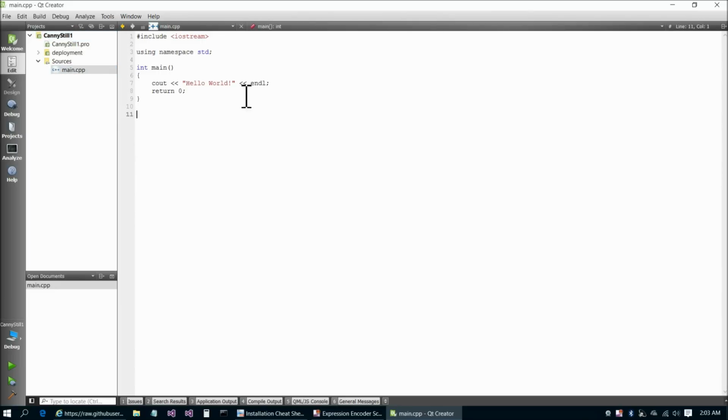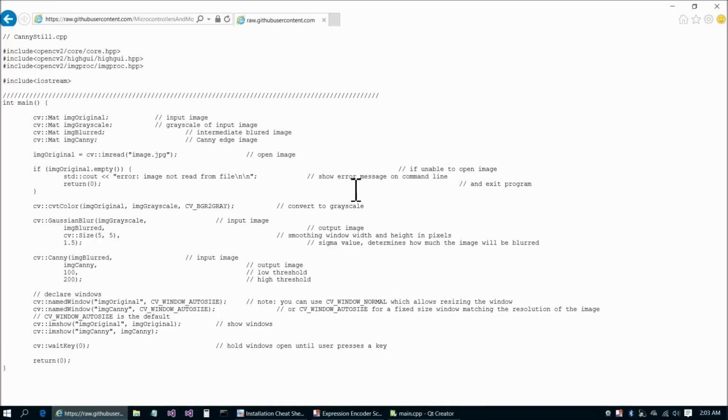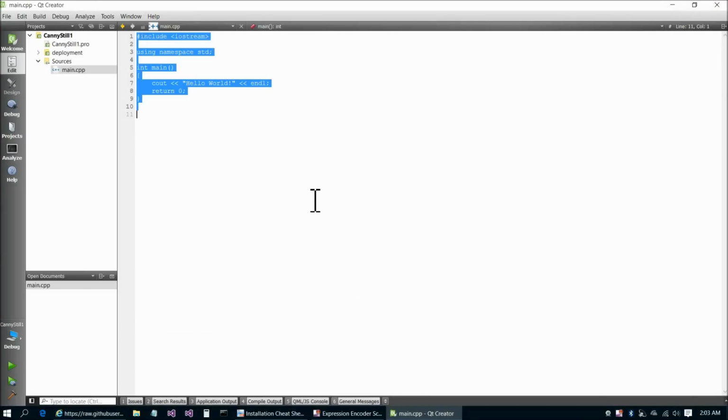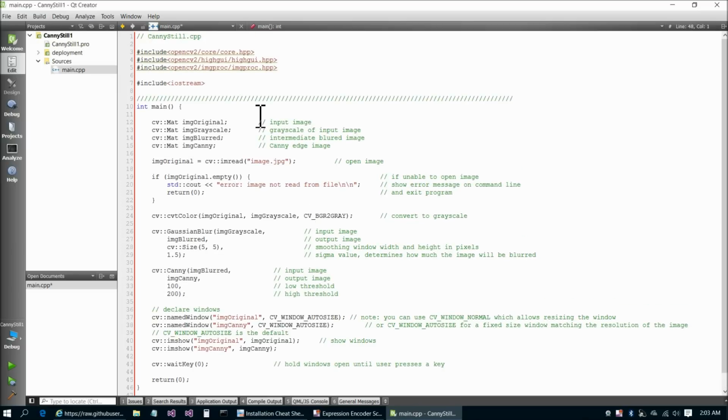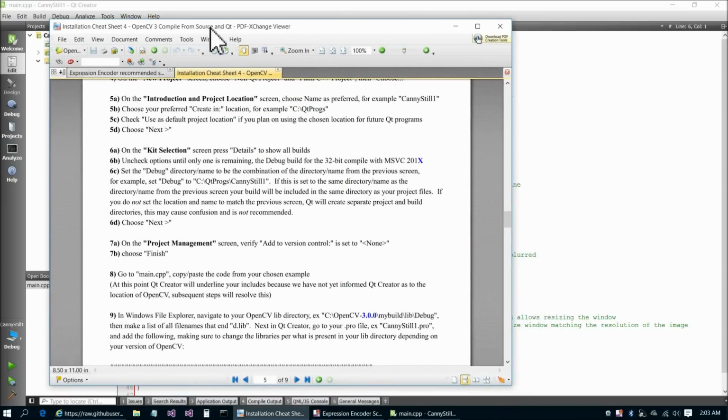So if we go to sources in main, that's where we already are. So now if we go back to the GitHub site, and this is the raw code for candystill.cpp, so Control A, Control C, and then Control A, Control V. And we're getting these lines at the top because we did not yet tell Qt where to find the installation of OpenCV. So let's see, continuing on with the cheat sheet here.